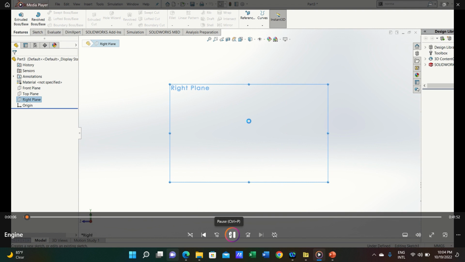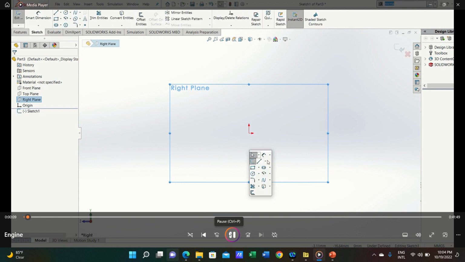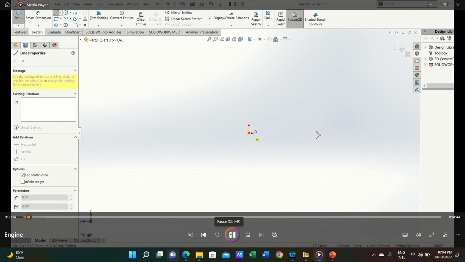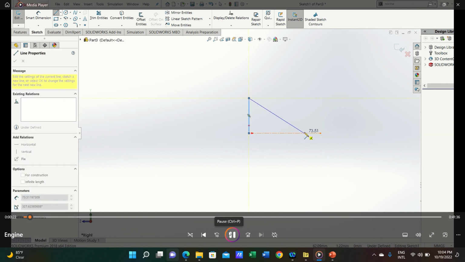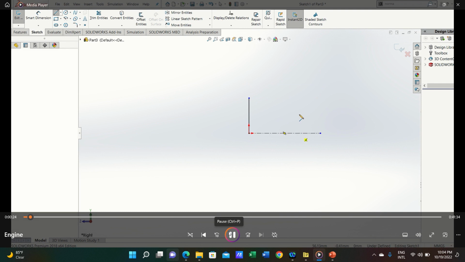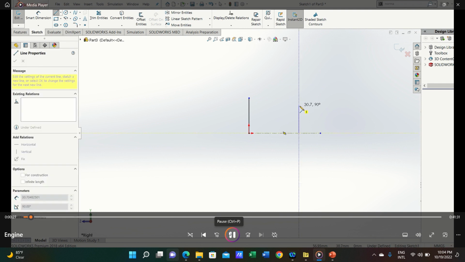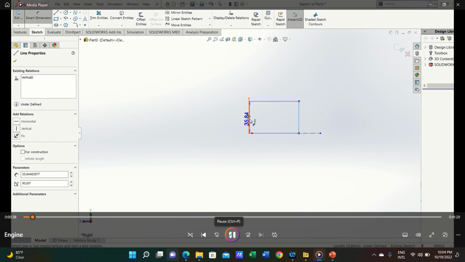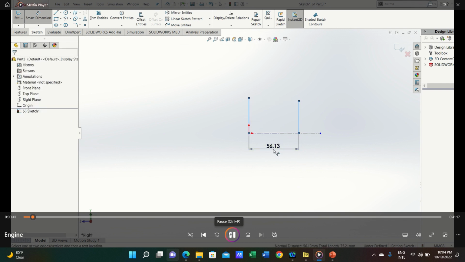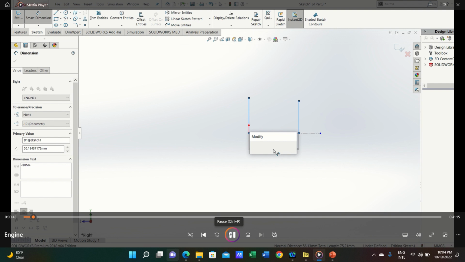We start sketching on the right plane. We sketch a geometry line and two normals, left and right, with a distance of 5300. Smart dimension 5300 between them.